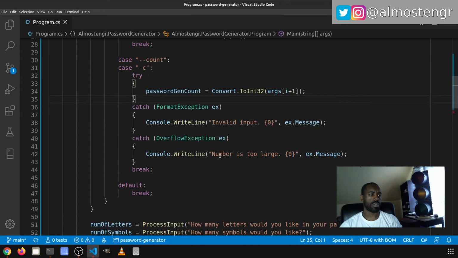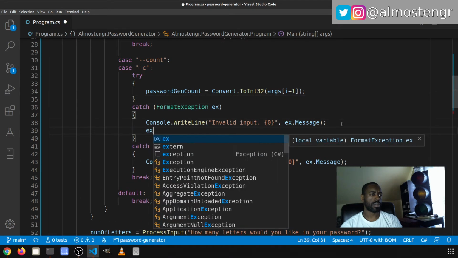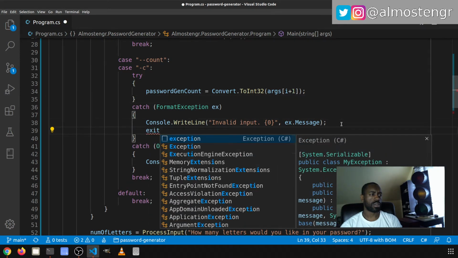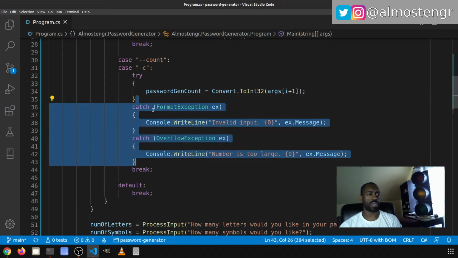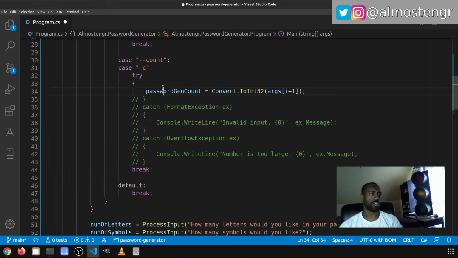So, let's see. Not sure how to do that here. I know I want the program to exit if they throw an invalid argument. So what I'm gonna do is actually just take out the try block for the time being until I have a little bit of a moment to go back and research that.